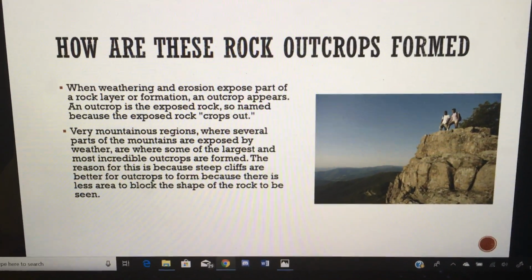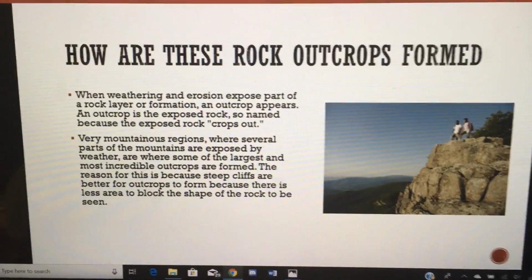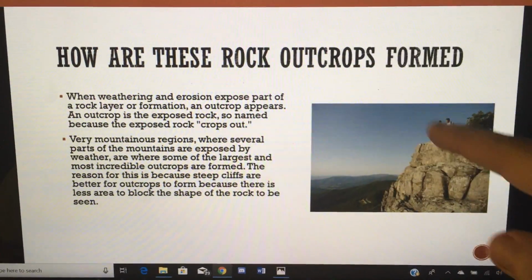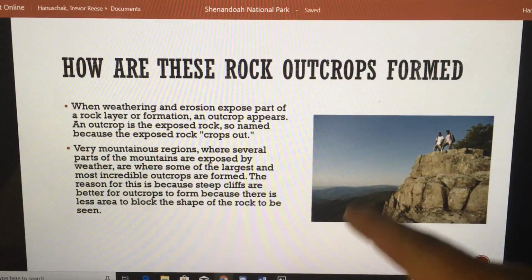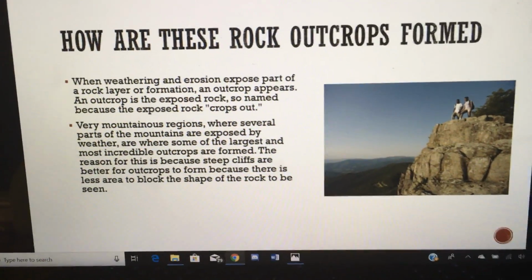And that's why they're called rock outcrops, because they're outcropping from the original formation. They're actually sticking out, which is why they create these cliffs and everything here, because it's all dirt, but then it gets eroded away, and then it's just a big outcrop of rock.